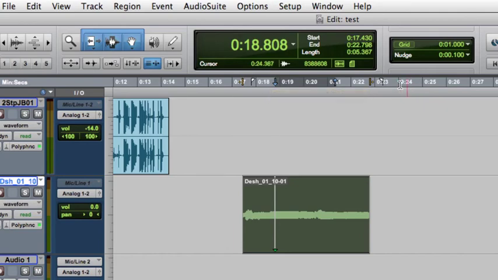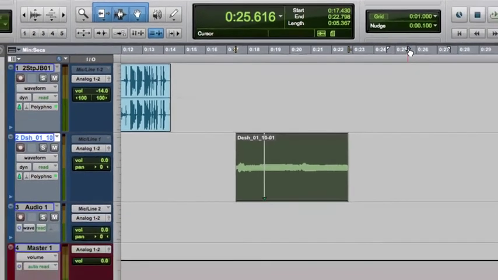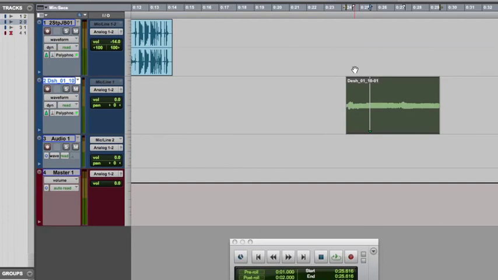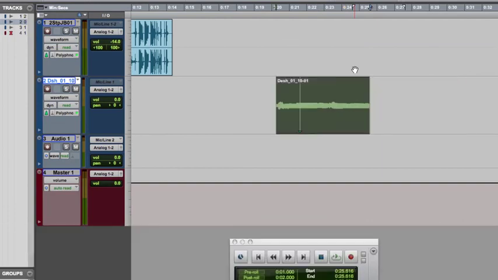By the way, you don't really need to have a timeline selection. You can just click anywhere in the timeline and hit J, H, or K. It still works.